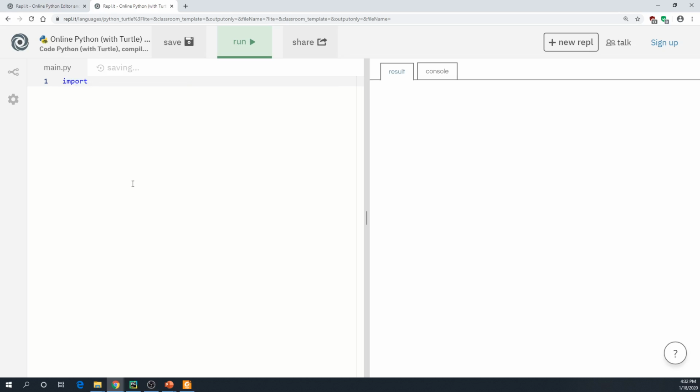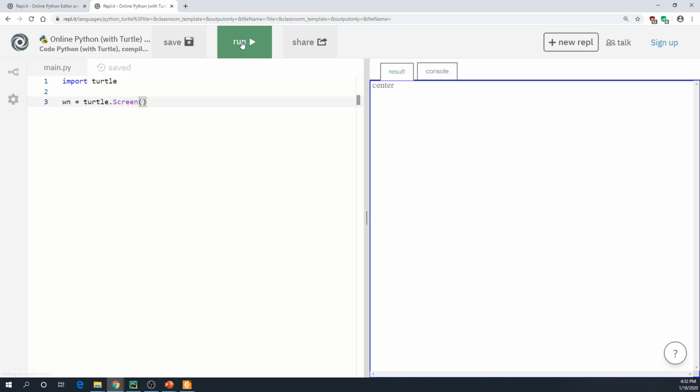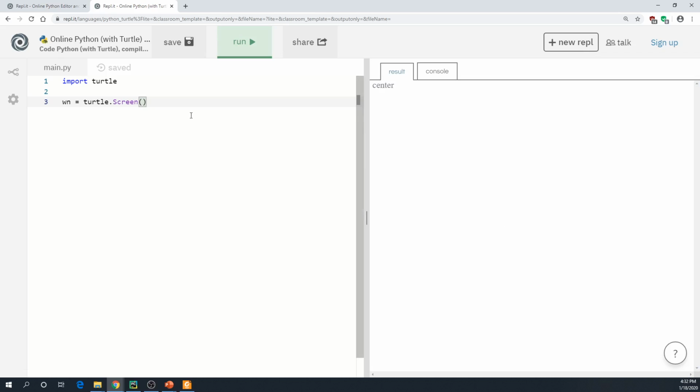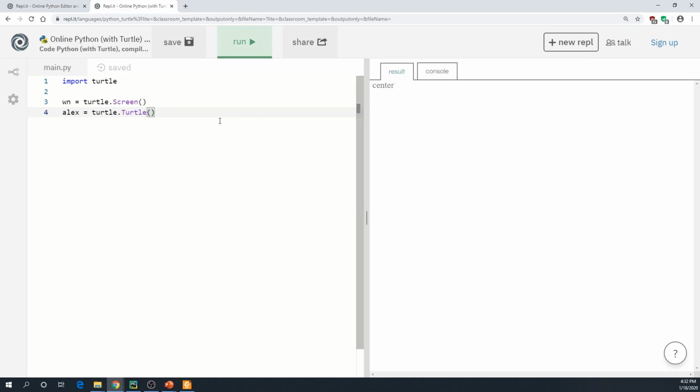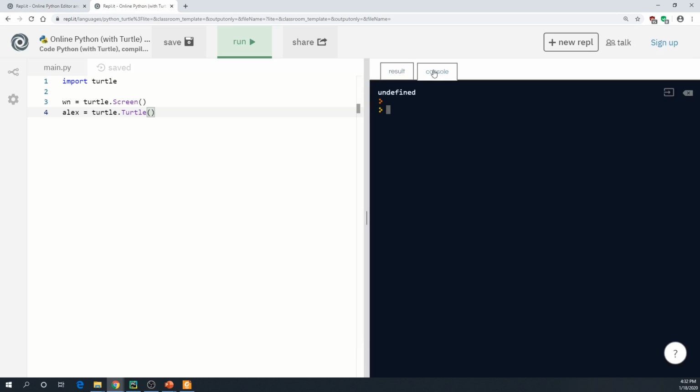And using incremental development, I can import the turtle. Here's my screen, turtle.Screen. And I can actually run this program. It won't do anything, of course, other than the center. But at least you won't see any error. Alex is the turtle name. I named the turtle Alex. And if I run this, you won't see the turtle just yet, because the turtle actually ran and went away.